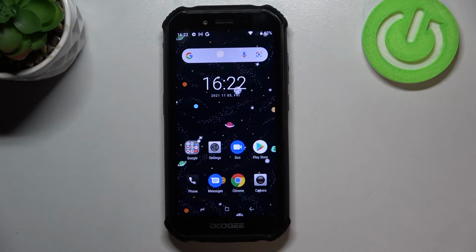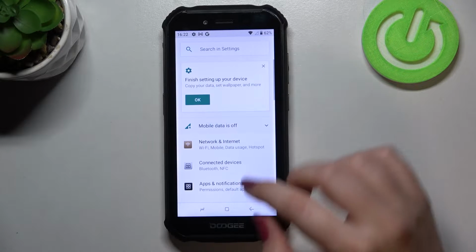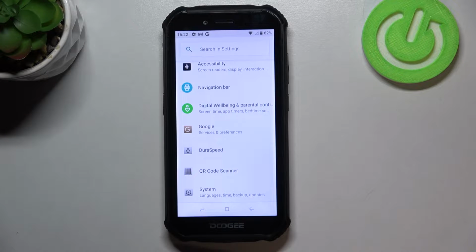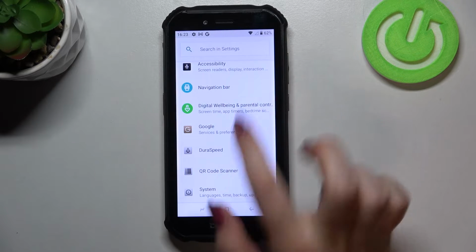Hi everyone, in front of me I've got DOOGEE S40 and let me share with you how to check total screen time on this device. So first of all, let's enter the settings, and here we have to scroll down to actually the very bottom in order to find digital well-being and parental controls.